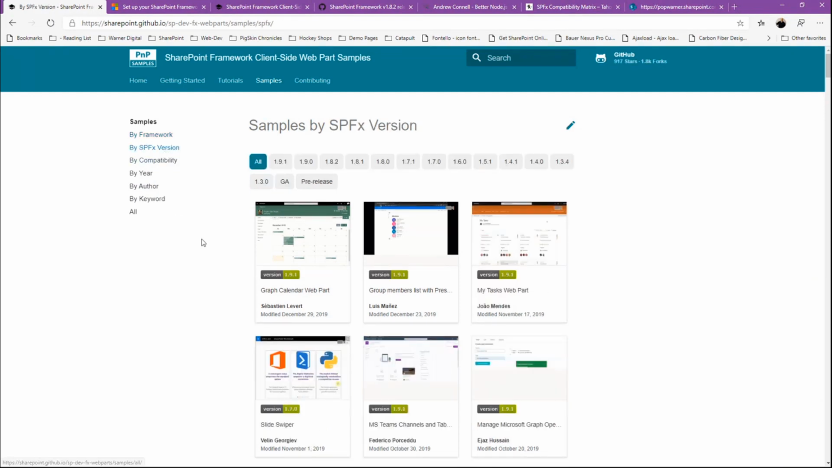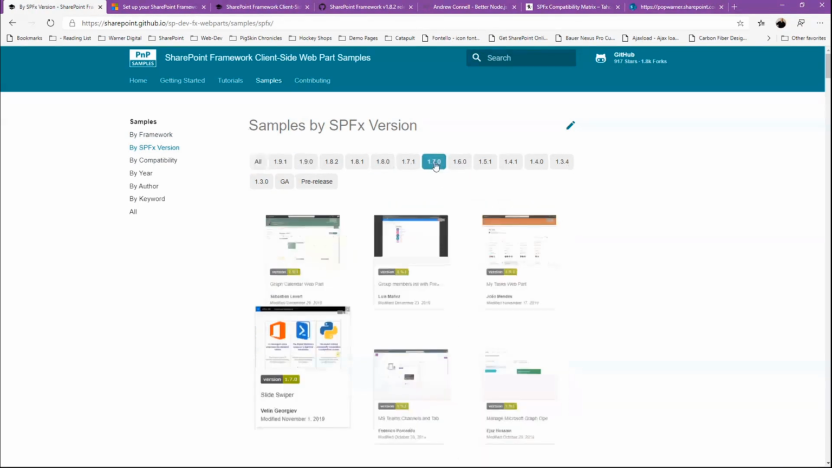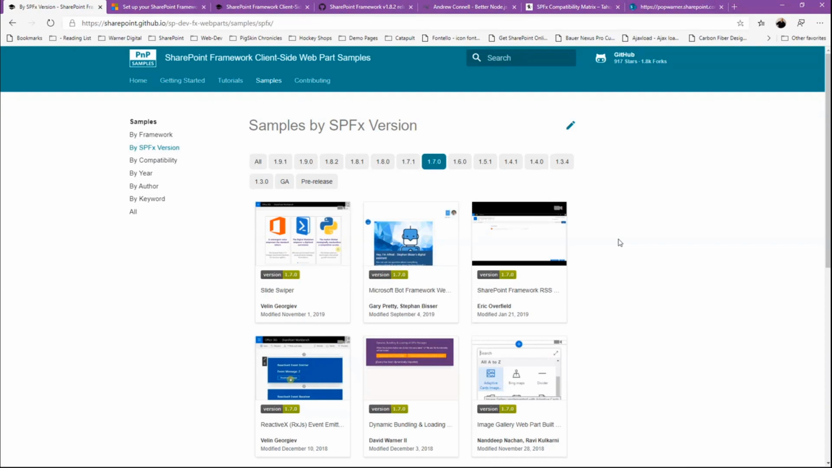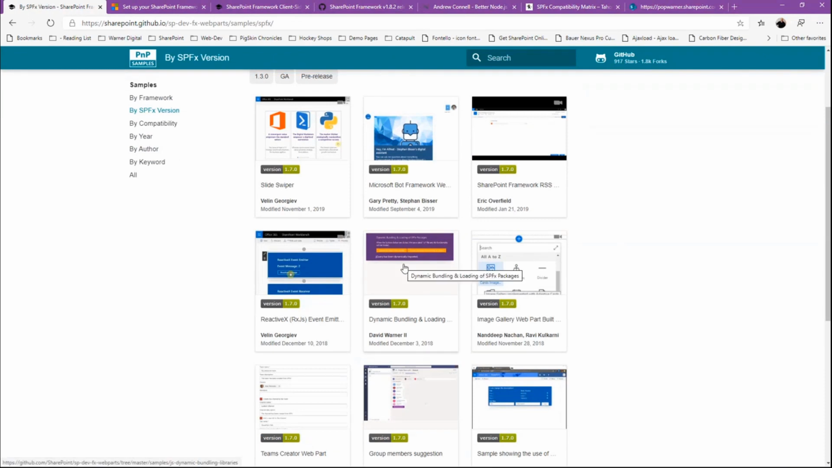Today, we're going to go through a demo of looking by SPFx version. And so we're going to come over to 1.7.0 and you can browse through. And this is a great way to learn some of the techniques of SPFx as well. And we're going to highlight, of course, a simple one that I'm familiar with. So we'll use dynamic bundling and loading of SPFx packages. So at this point, you may say, great, I see one. I want to learn a little bit more about it. And so you can click on it. I'm going to right-click on it and open it in a new tab.